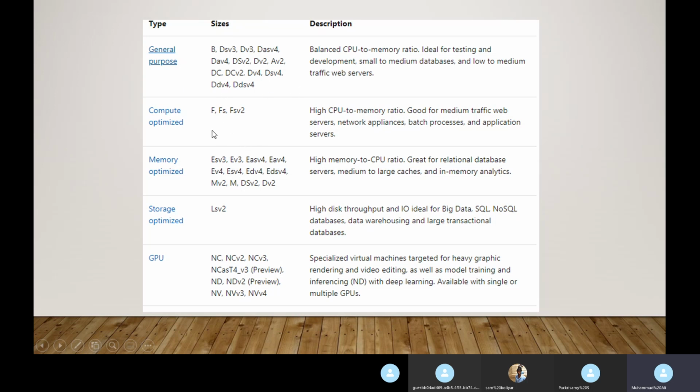But if you want compute optimization, a high CPU to memory ratio for medium services, you have to use the F series, FS series. You can see memory optimized: these are for running very heavy relational database queries and very high-level databases, for which you use ESV2, ES3. Here you can see storage optimized. This is for big data, SQL databases, and very large transaction databases, so you have to choose the LSV2 storage.